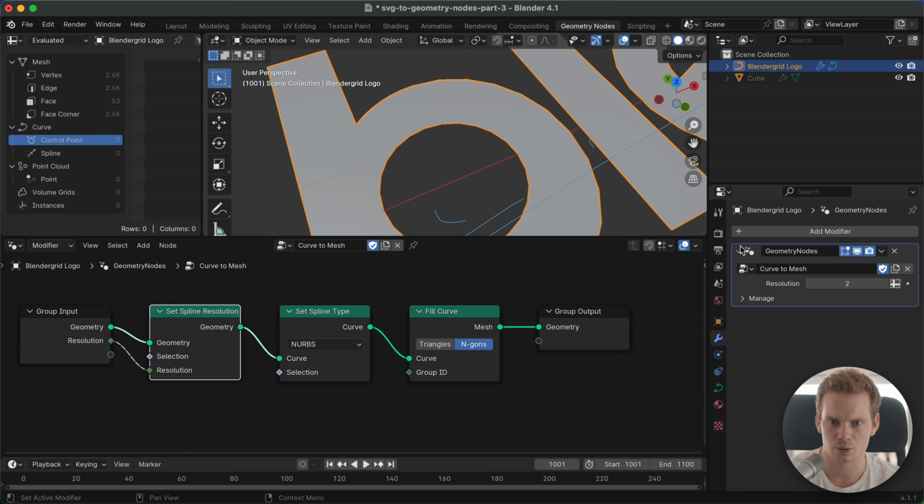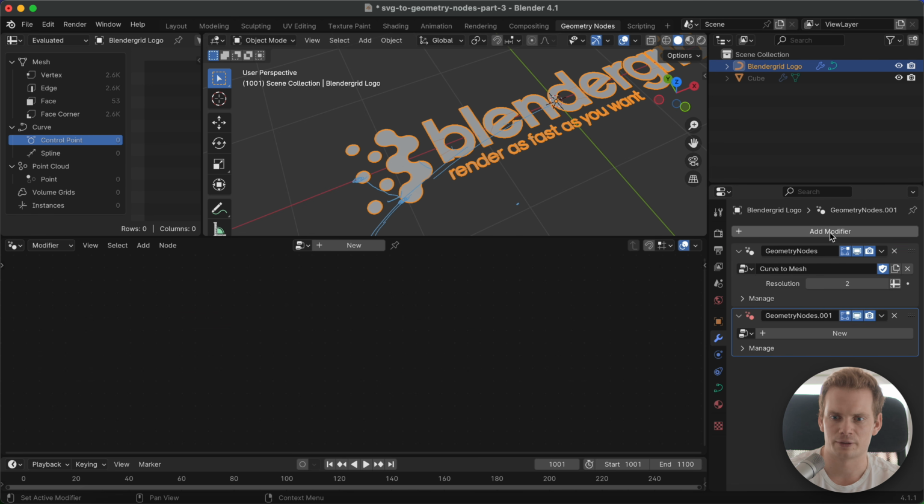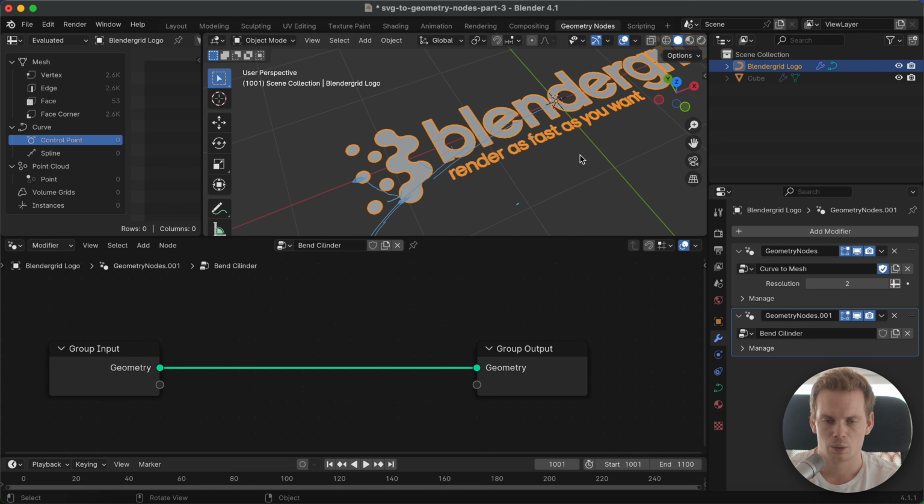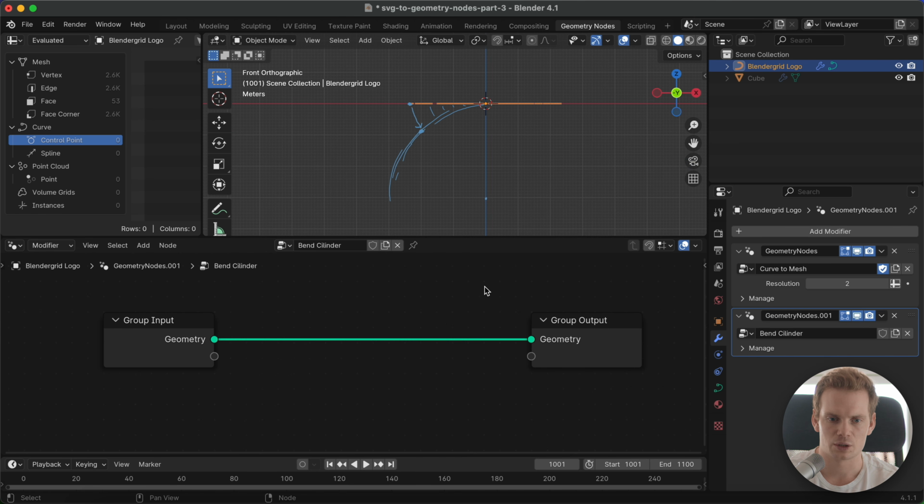I think 2 is fine for now. And then I want to add another modifier, geometry nodes, and I want to create a new one. And this is going to be bend cylinder. Something like that. I might come up with a better name, but we want to bend this mesh as this drawing shows. So what do we have to do for that?